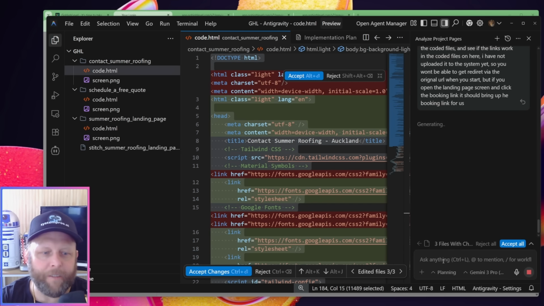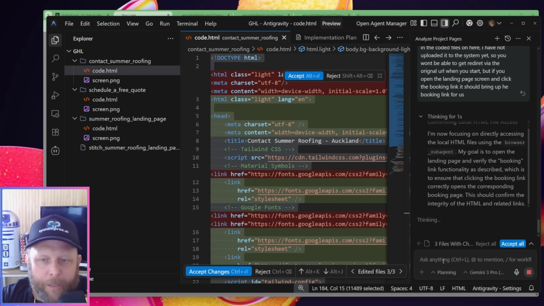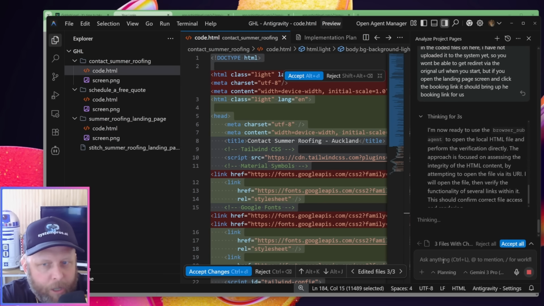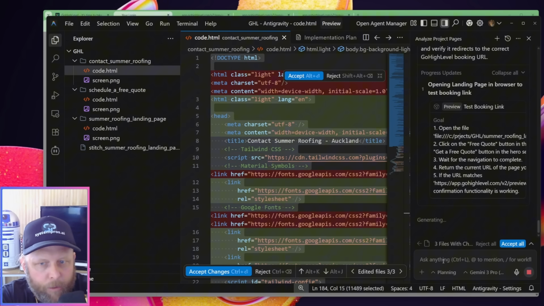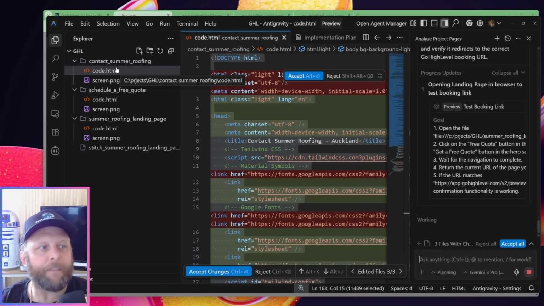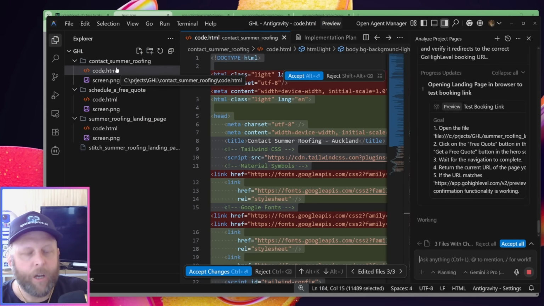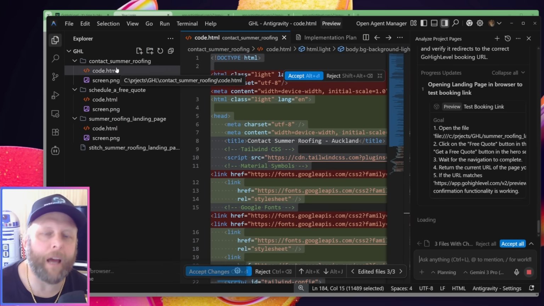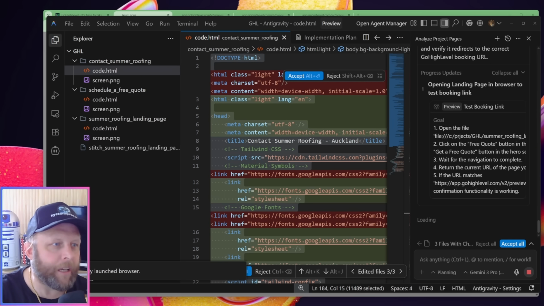Now let's see if Antigravity actually does this for us. Take a deep breath. So pretty much what I'm telling it is it needs to open those codes. We'll give it a second, open the file, click the free quote. So it needs to open this and then actually go through and see if that works, rather than going straight from the source code, because GoHighLevel hasn't been updated yet. Just a quick little trick in here, and here it goes.